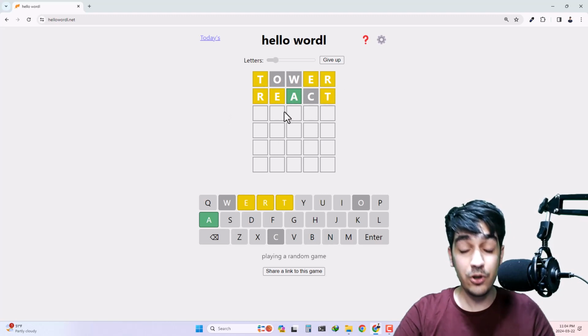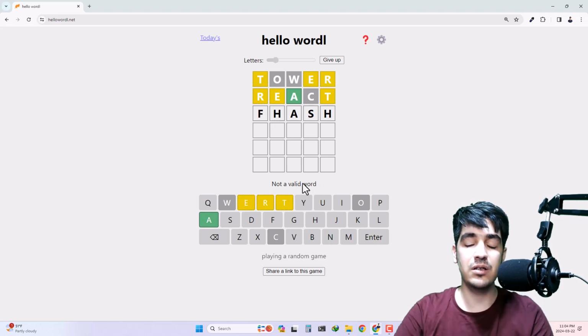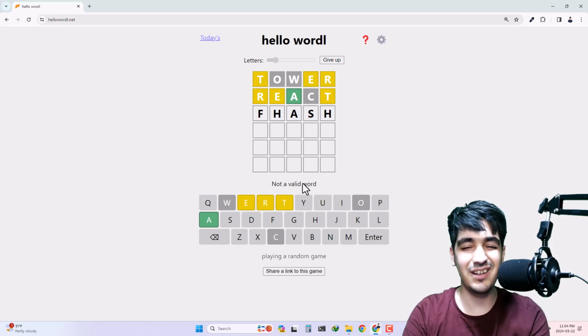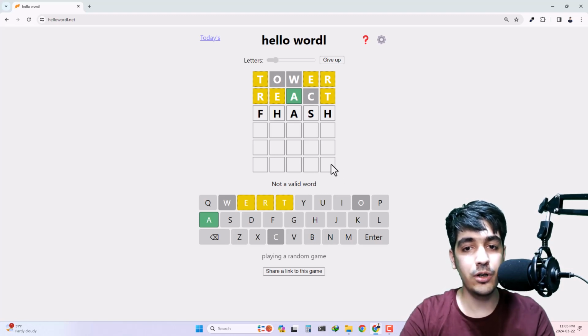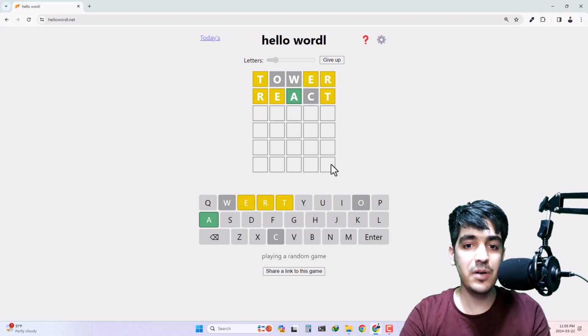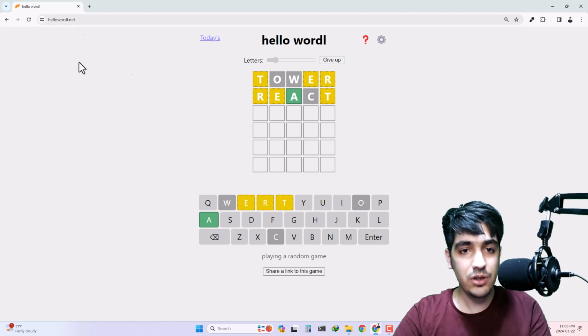But there's also something else. You cannot type anything. For example, you cannot type in. It says not a valid word, which makes the development of this game a little tricky. So you cannot type anything that you want. It has to be an actual word, so we need to have a database with all the words in it, something like that. So this is the project that we want to start with.